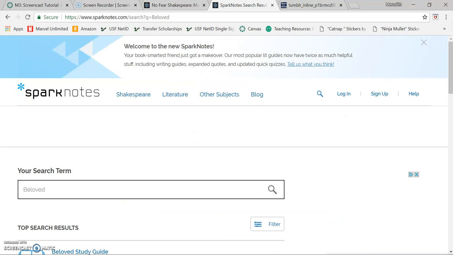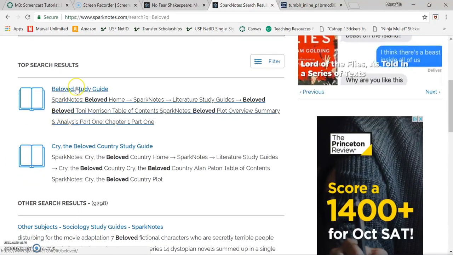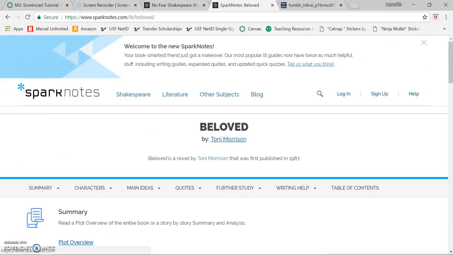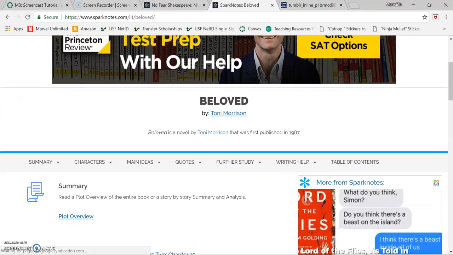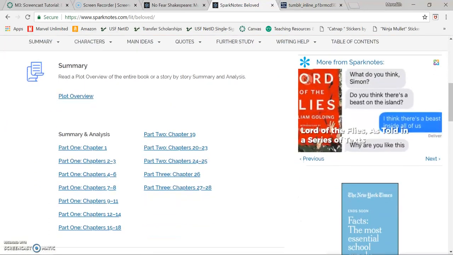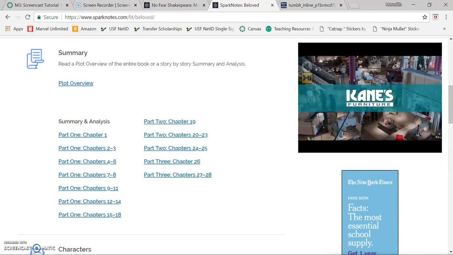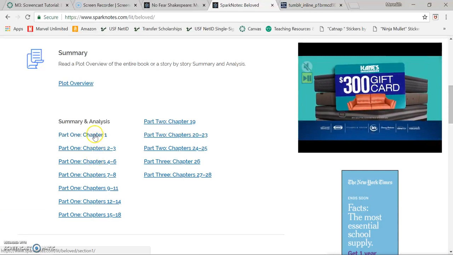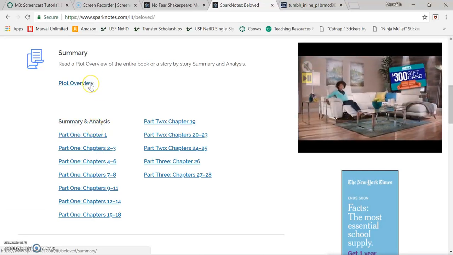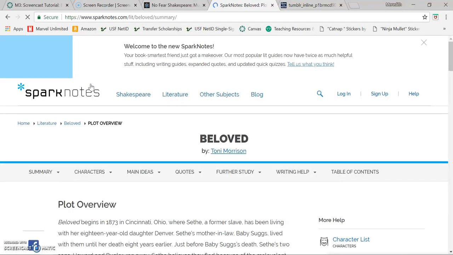If you Google Sparknotes, and we go down, here we have a study guide for Beloved by Toni Morrison, which if you haven't read it yet, it's amazing. It's one of my favorites. My favorite book quote of all time comes from Beloved. And so what they'll give you is a summary and an analysis, and a plot overview, so we'll take a look at that and see what that gives us.